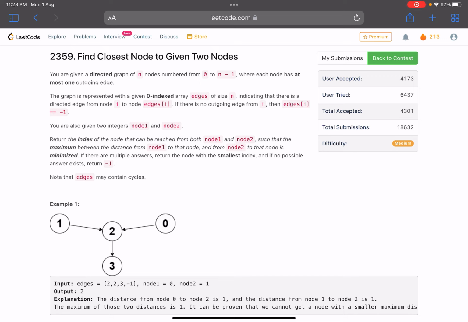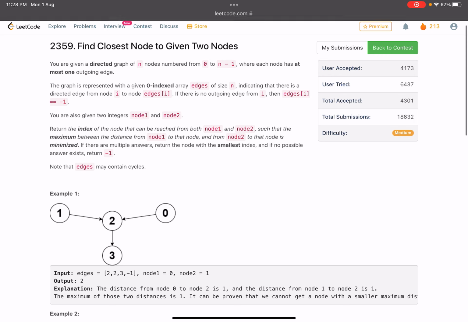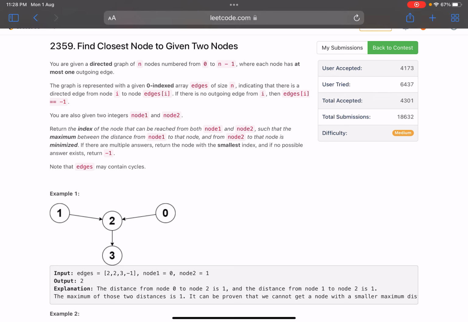So we are given a directed graph of n nodes numbered from 0 to n minus 1, where each node has at most one outgoing edge. Now this condition is very important. We'll see in the later part of the video why it is important. The graph is represented with a given zero indexed array edges of size n, indicating that there is a directed edge from node i to node edges of i. If there is no outgoing edge from i, then edges of i equals minus 1.